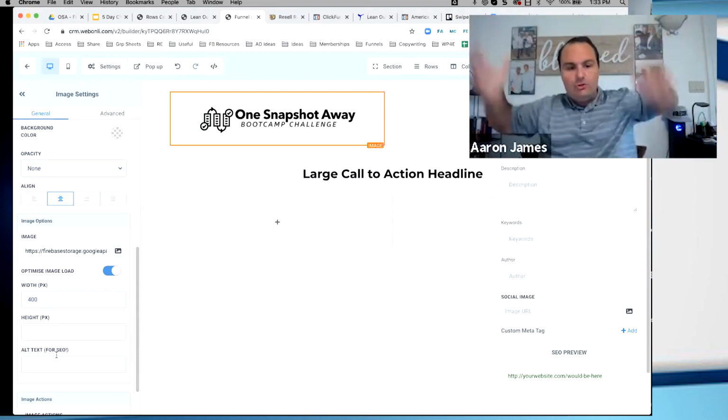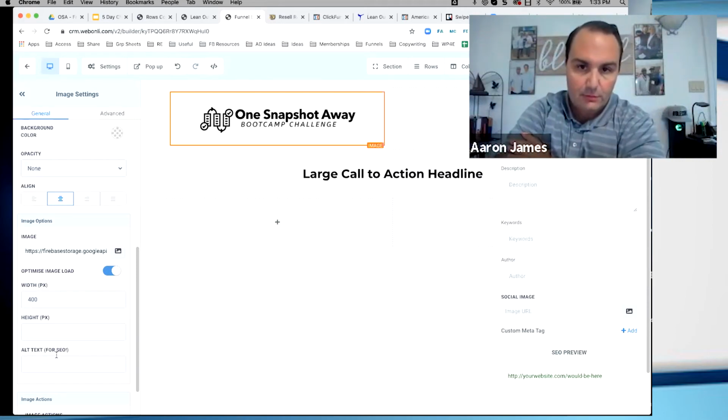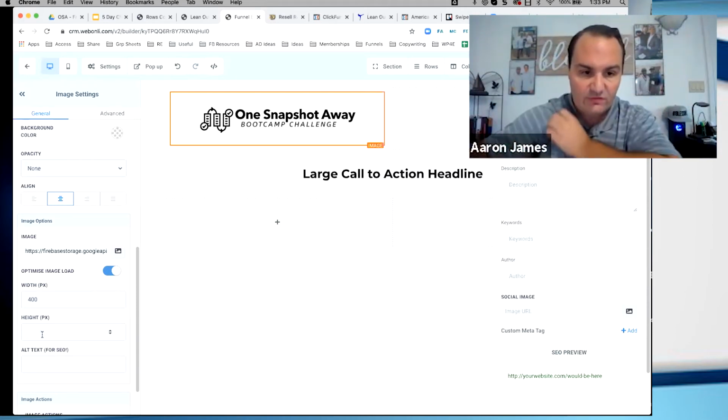Highly recommend that you use your alt text. This is how computers read things, okay? They actually read through the alt text.